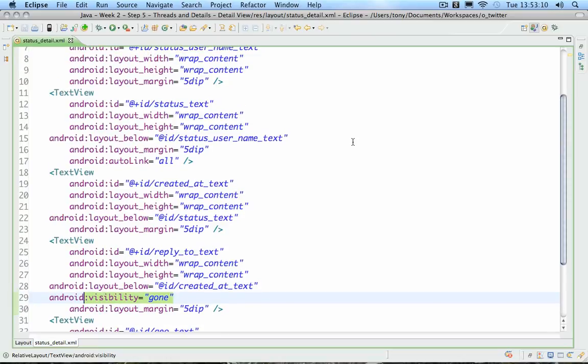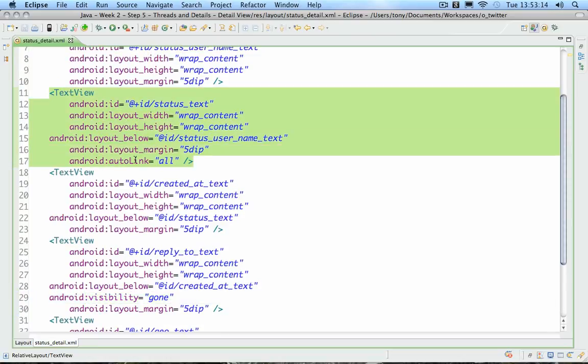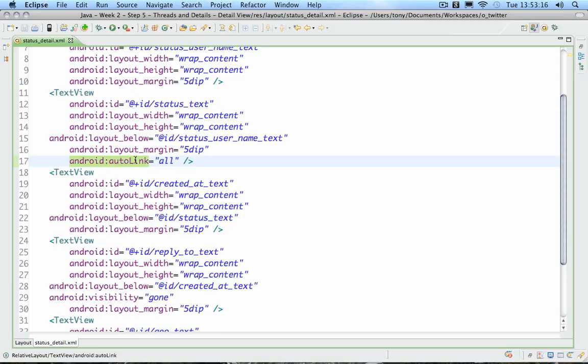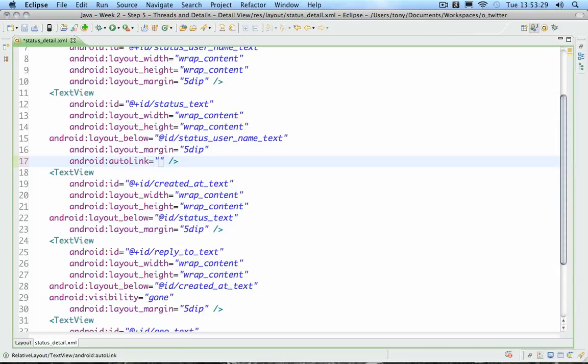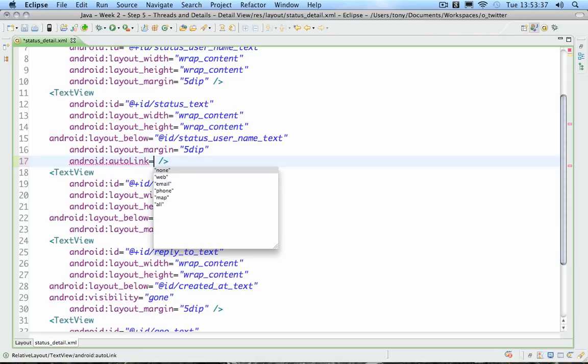Remember, we wanted to show links. So in text view, you can use this simple attribute, autoLink, and that will, well, here are the options. Let's see if I can get the options to show up. I can't get the options to show up. I can try it like this. There we go. Okay, so here are the options.